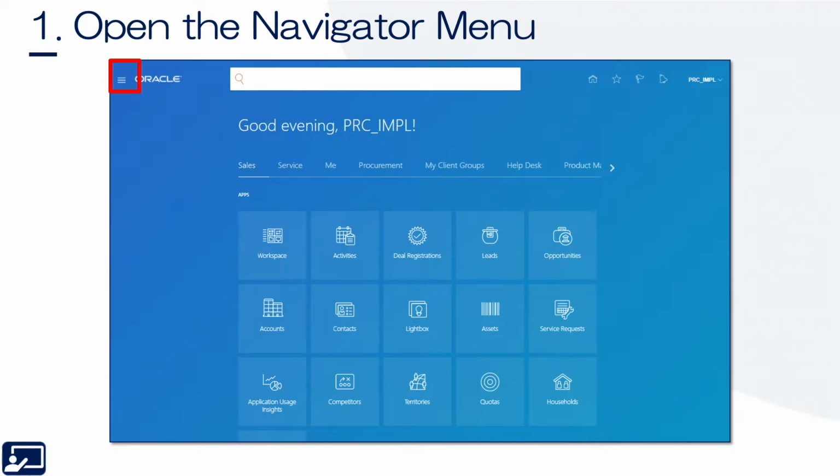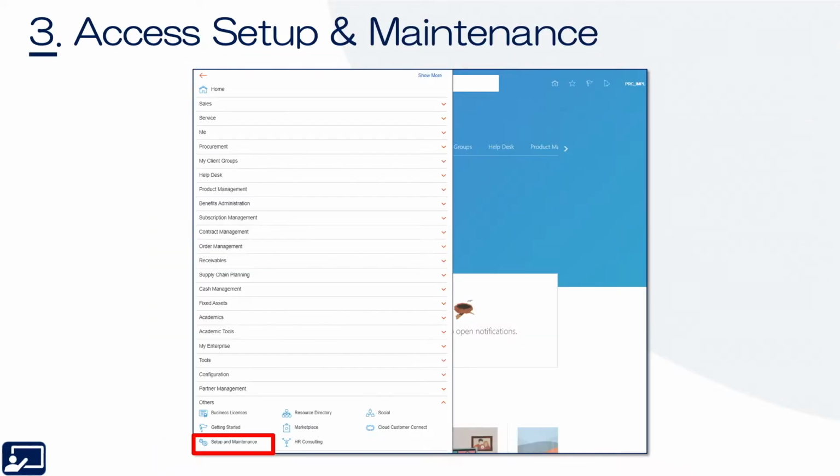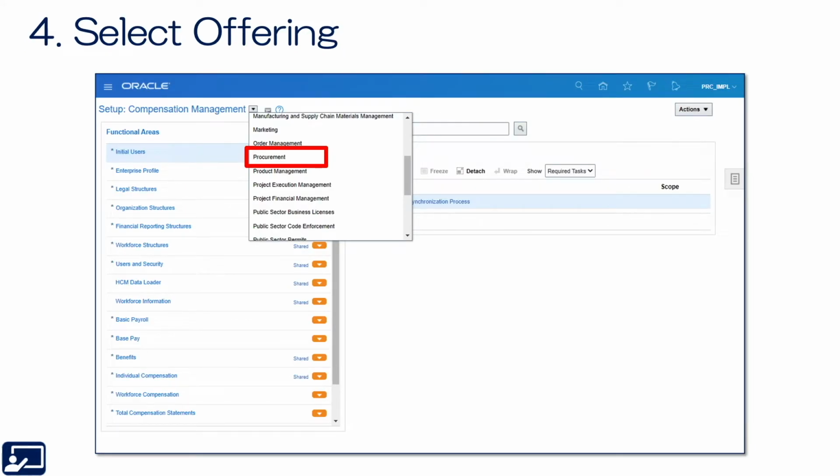So step 1, in the upper left-hand corner of the page, go ahead and select what we call the hamburger or the Navigator bar. By the way, you will need to have the consultant role on your operator profile. Once you've opened the Navigator menu, scroll down to Others and expand that menu option. Within Others, select Setup and Maintenance. Then once you're there, select the offering that you want to access.